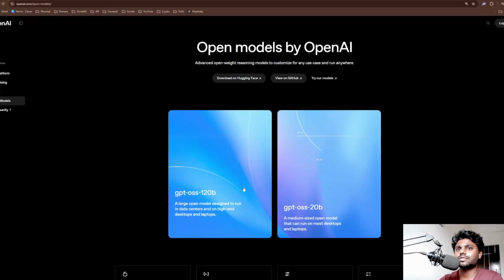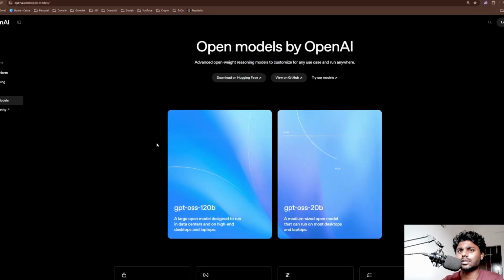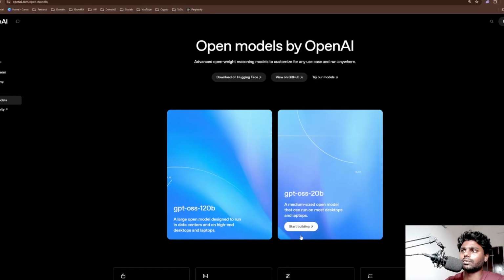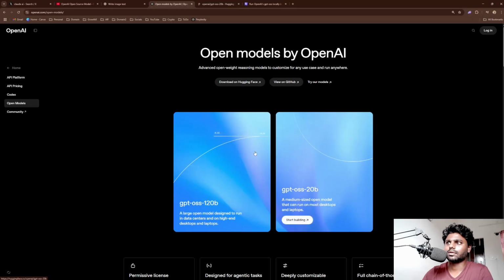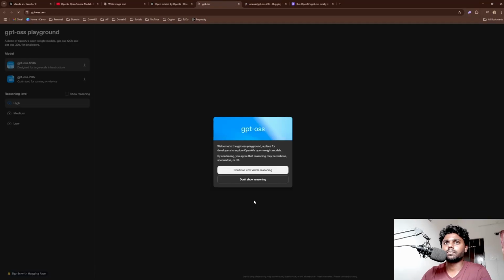Now in order to test this, it's going to open up a playground. You can also go to the OpenAI playground, but you can also simply click here. So let me just click on start building. It's going to open up Hugging Face. Okay, no, not this one. Let me try our models. One second. Yeah, so here we go. It's going to open up a playground, which is the GPT-OSS playground. Okay, cool.